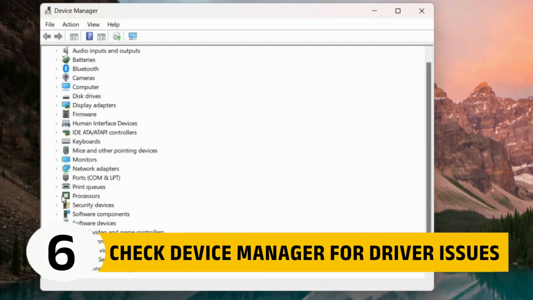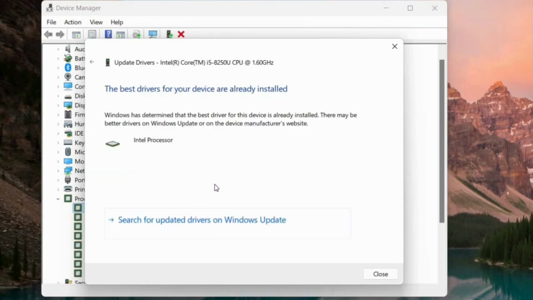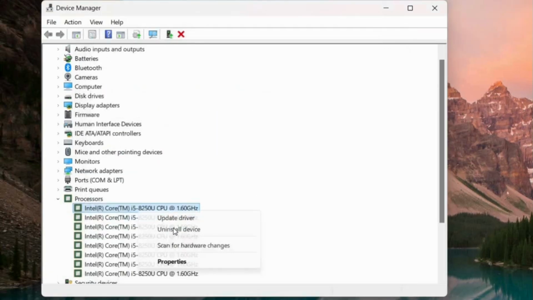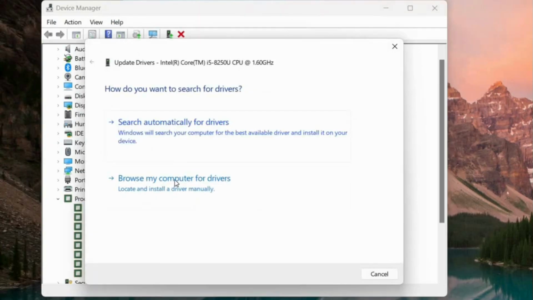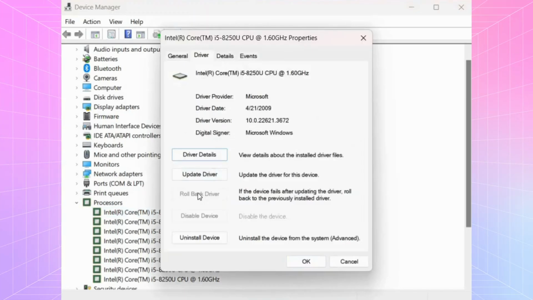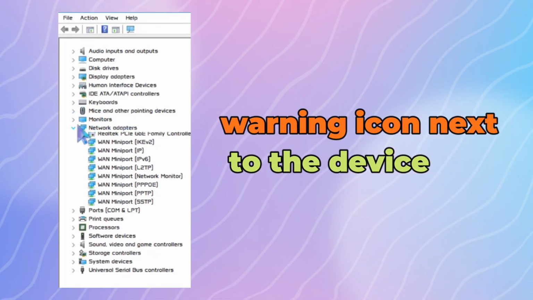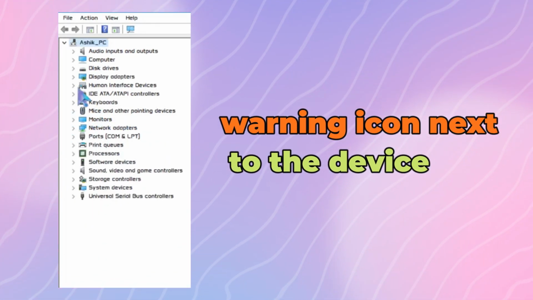Step 6. Check Device Manager for driver issues. If permissions are correct but the camera still doesn't appear in meeting apps, the next step is to check the webcam driver. Drivers allow Windows to communicate properly with hardware devices. Open Device Manager, expand the Cameras or Imaging Devices section, and look for your webcam. If you see a warning icon next to the device, it could indicate a driver problem.